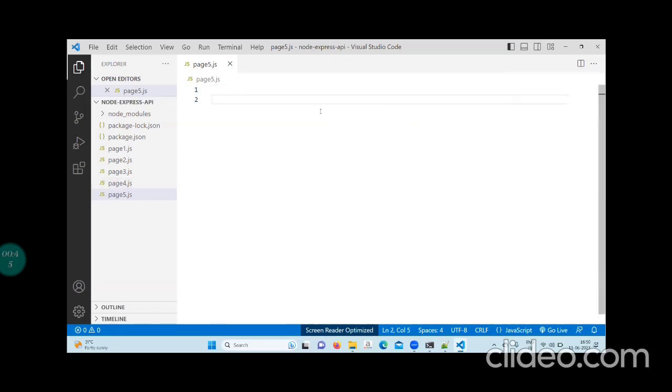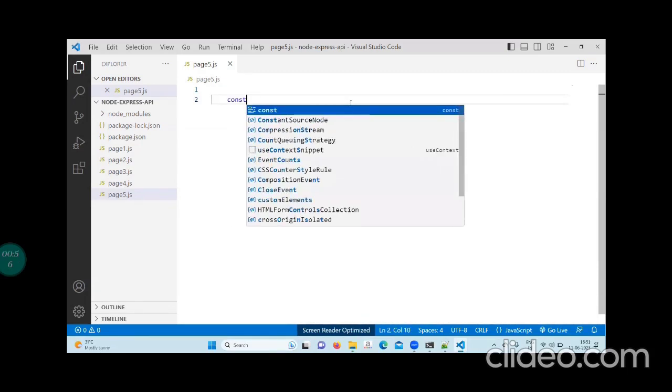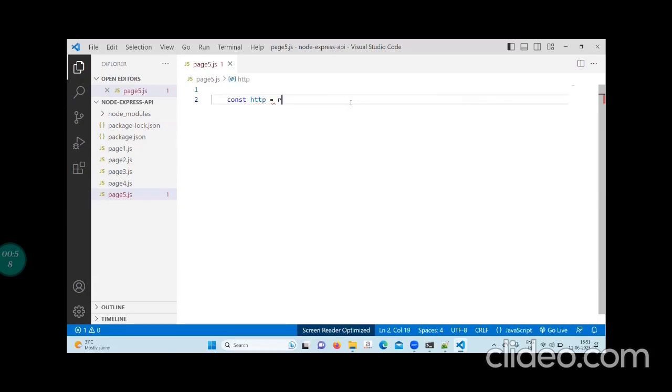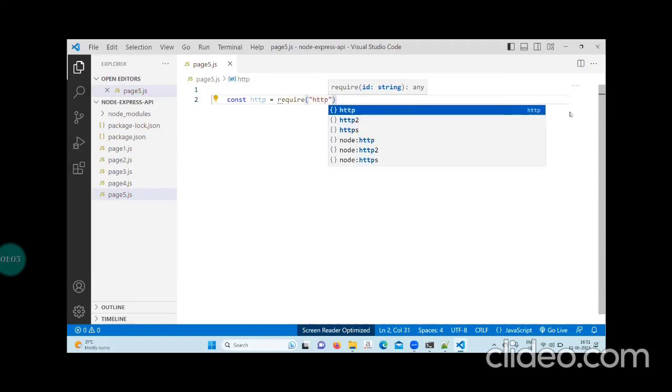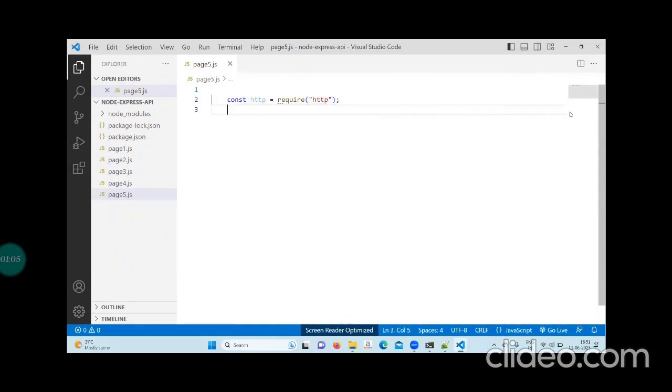Inside the page5.js file, we will be writing one. First, we'll try to print one object, and then we'll try to see the array of objects. So let us start with the const HTTP module you have to call. HTTP equal to require. Inside we can write HTTP. So the HTTP module will get called here.